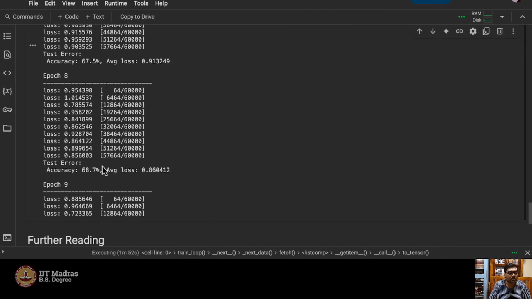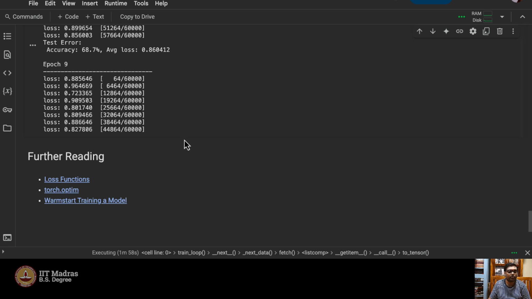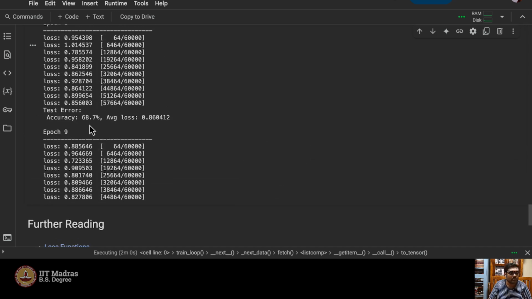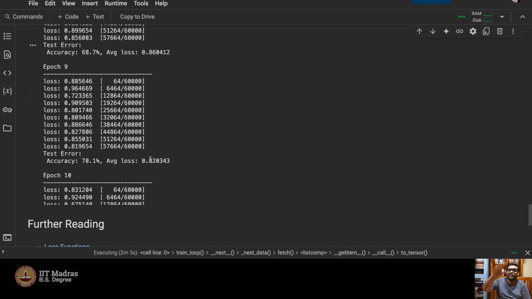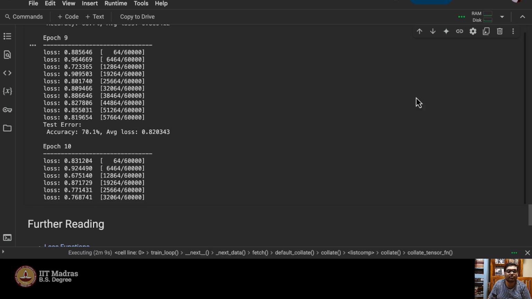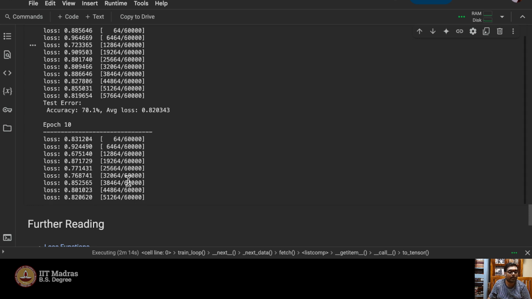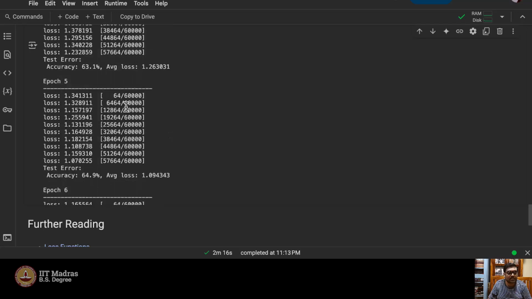As you can see, we have given 10 epochs, so it will run for 10 epochs. The accuracy that we have achieved is 68.7. The accuracy should increase, but the loss should decrease. That should be evident from the discussion that we have had. Now the training is done. This is the overall process now.